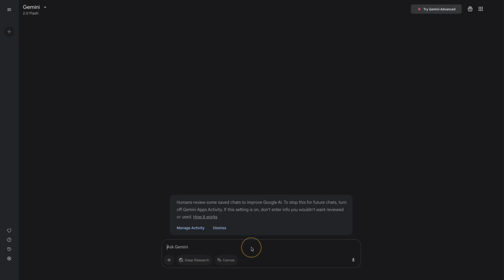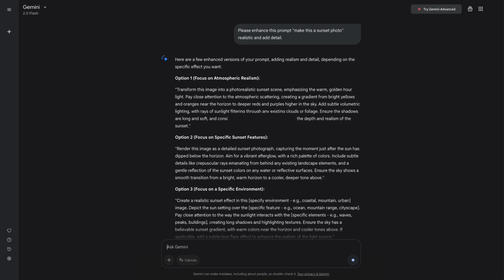So you simply jump onto ChatGPT or Gemini or both, or any of them, Claude, take your basic prompt, ask it to make it better, more detailed, and say, for example, more realistic. And there you go, you're done. You have a much better prompt and a much better image.